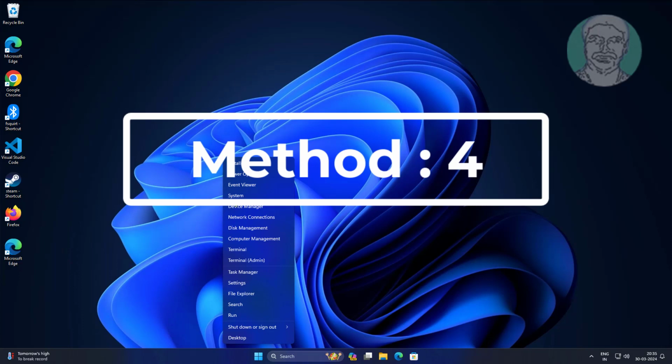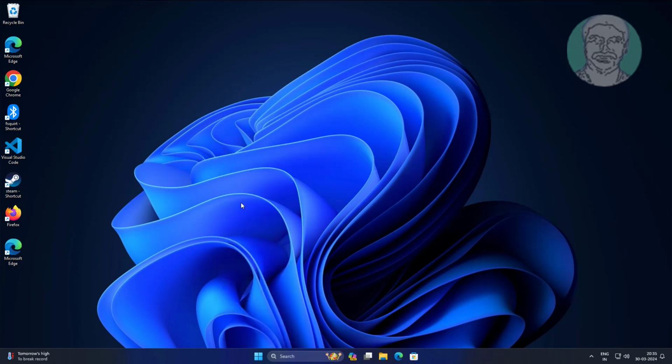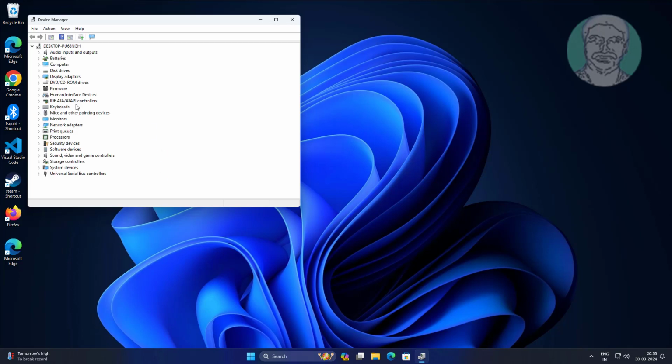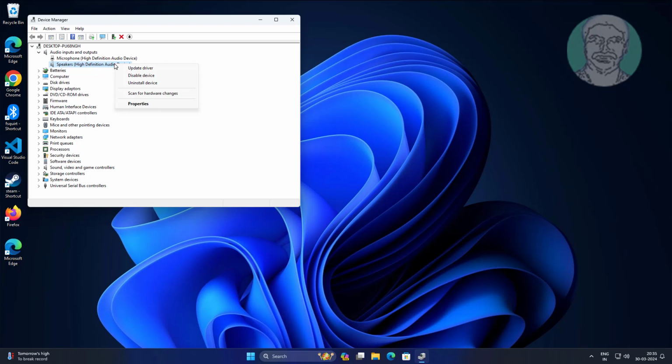Fourth method is right-click Start button, click Device Manager. Disable and re-enable device.